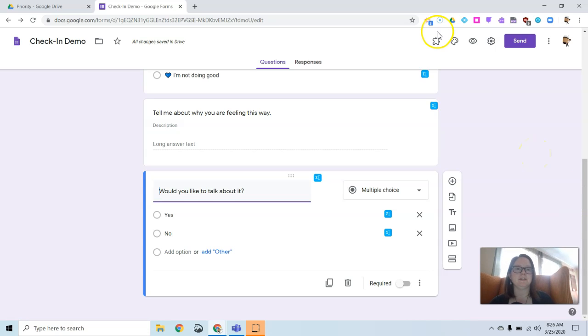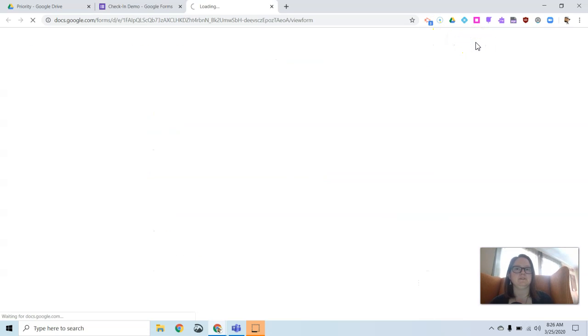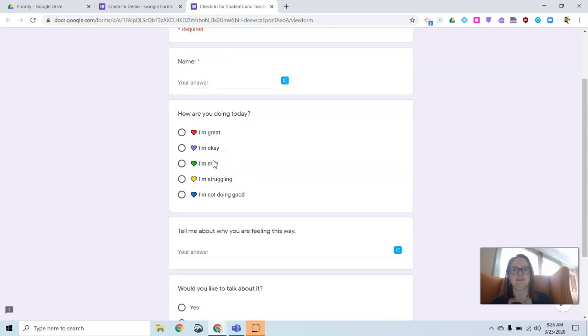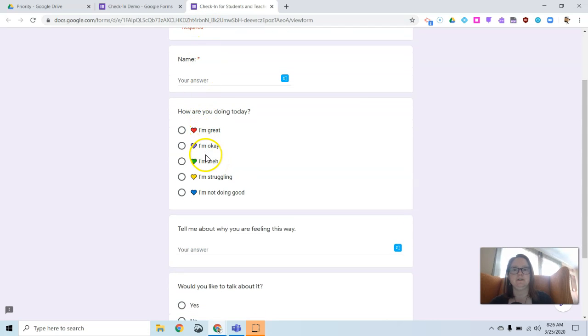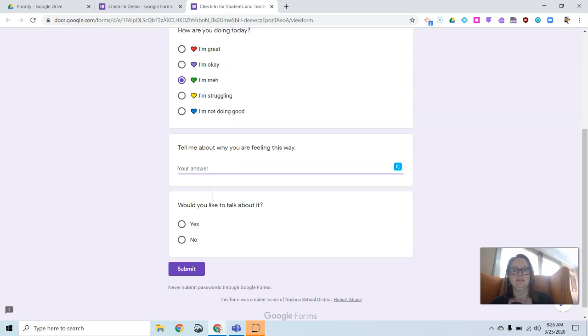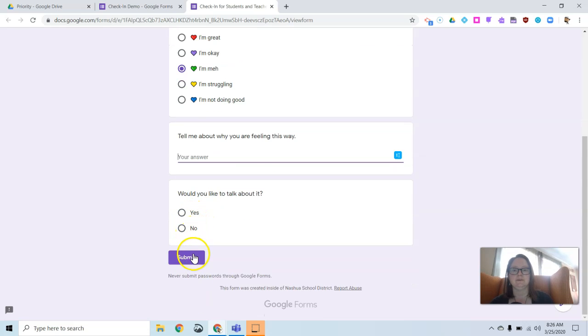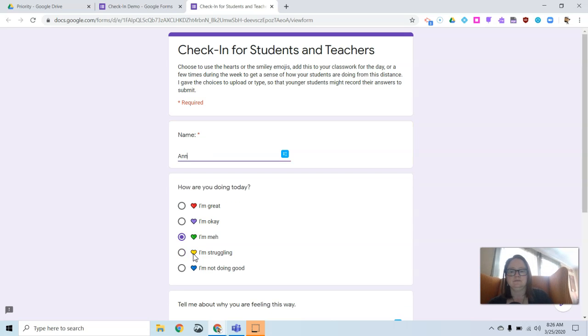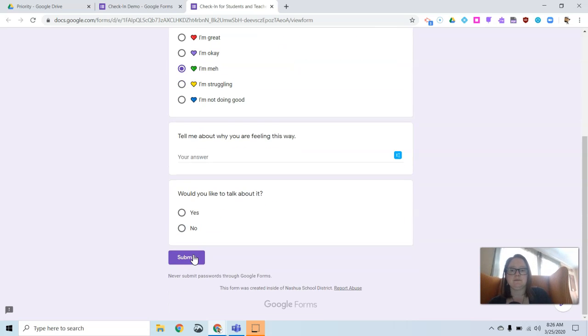Now that the form is all set up, I'll show you what it looks like for the student by clicking on this preview button. They're going to see your directions at the top, a spot to write their name, that's required, and then they choose how they are today, why they're feeling this way, and yes or no, would they like to talk about it. Of course, if they don't answer, then it won't work. Okay, so I'm submitting that.